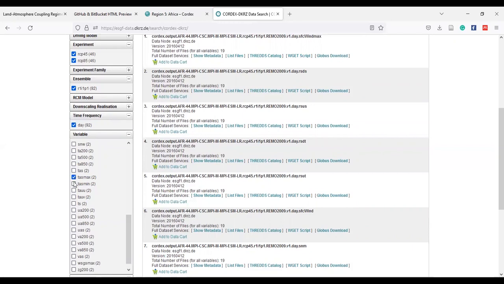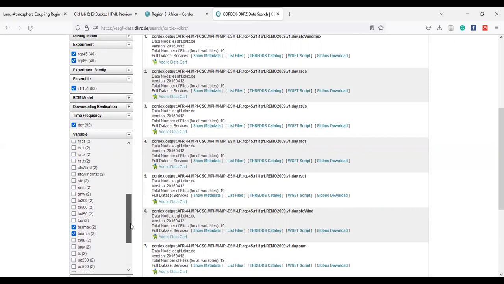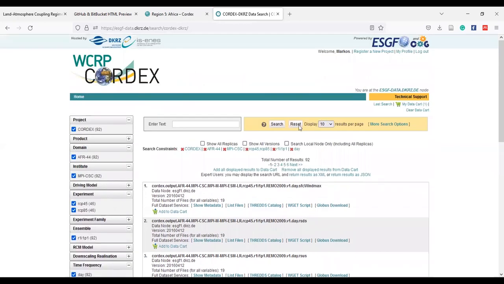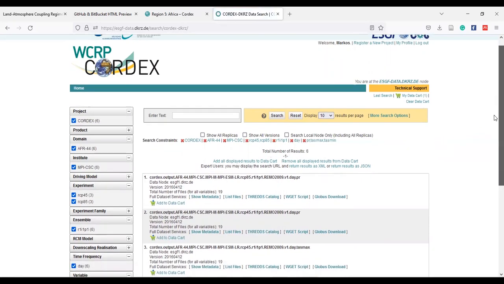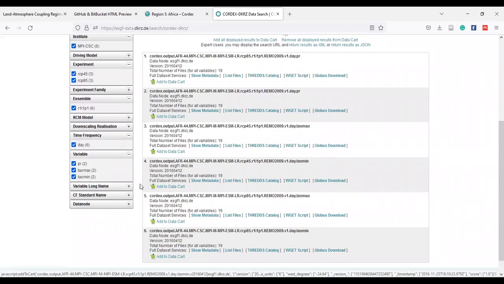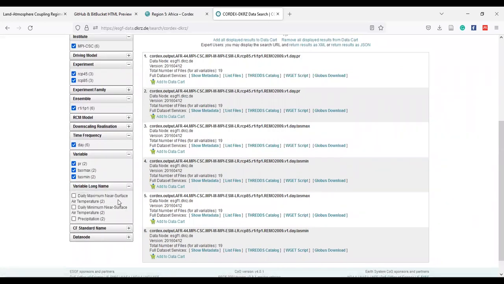Select the maximum temperature, minimum temperature, and others if they are necessary. Now I have completed selecting. If we are interested in the long names of the variables, for example precipitation, daily maximum near-surface temperature, and daily minimum, they are already provided by default here. If you are interested, you can select them as well.